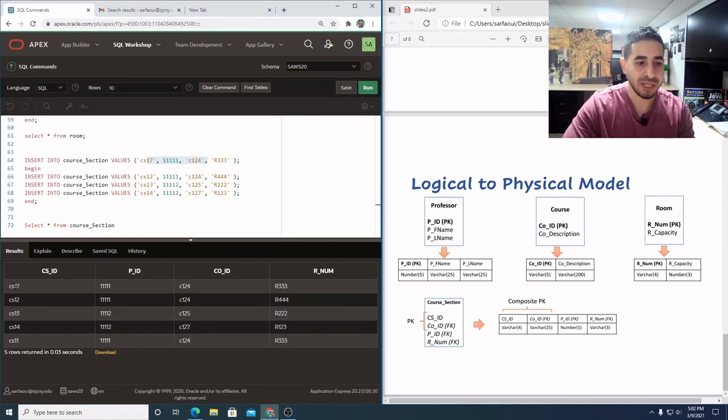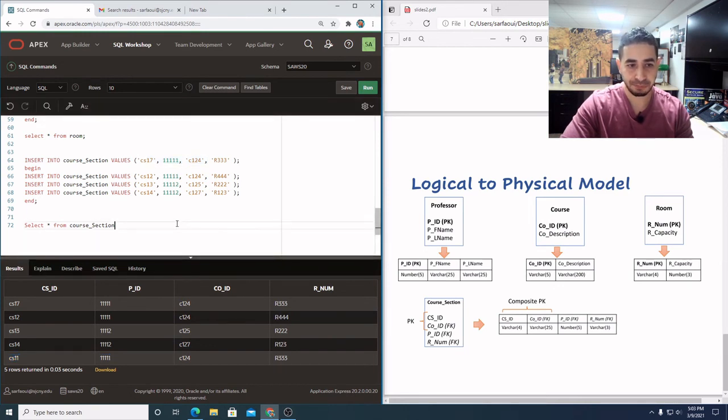So here we said that CSID in combination with PID is the primary key. Therefore, all these combinations must be unique. So notice CS11 and 111 is not the same as CS12 and 111. And also CS13 and 112 is not the same as CS14 and 112, right? So in other words, all these combinations are unique, therefore that's my primary key, and its constraint is followed and it's not violated.